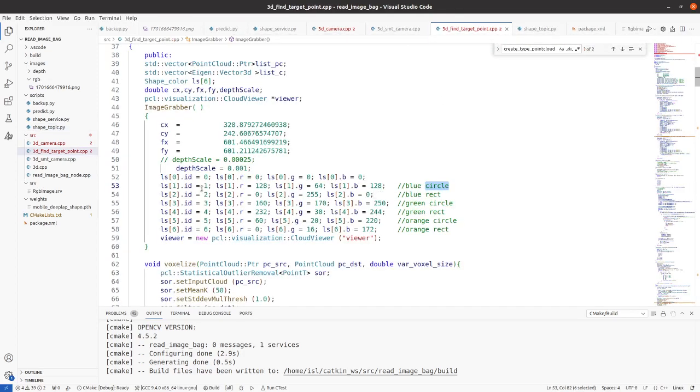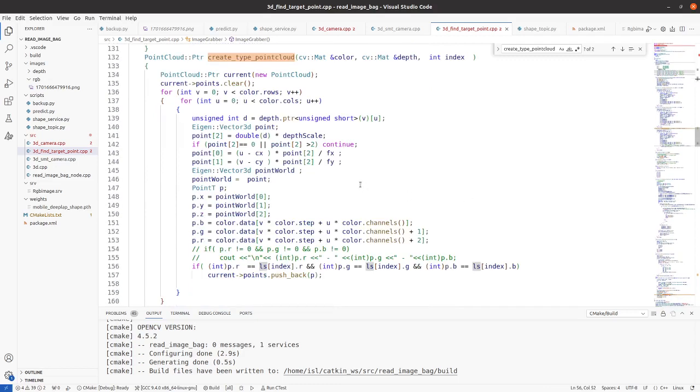Okay, so each class has colors here, and when we want to select a class or specific objects, for example blue circle is number 1, blue rectangle is number 2, we will choose the points that have exactly this color. That's why we have a function create type point color. We send here an index. It is the class. When we want to select the blue circle, we put here number 1.